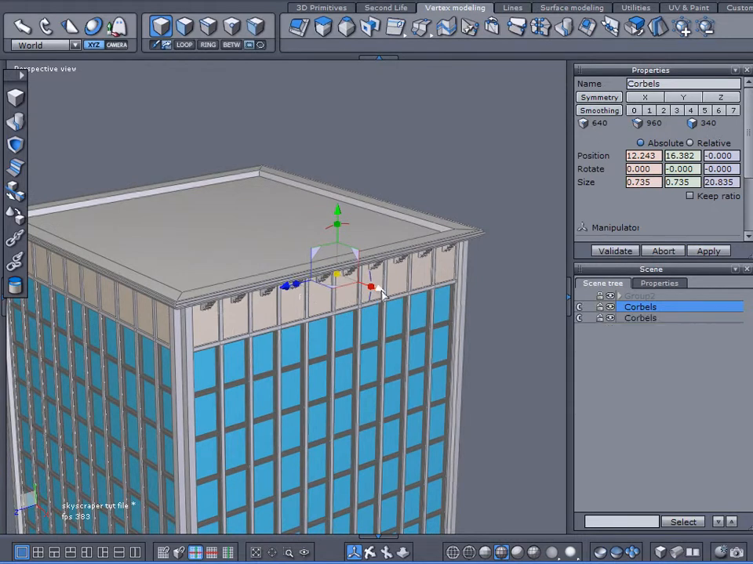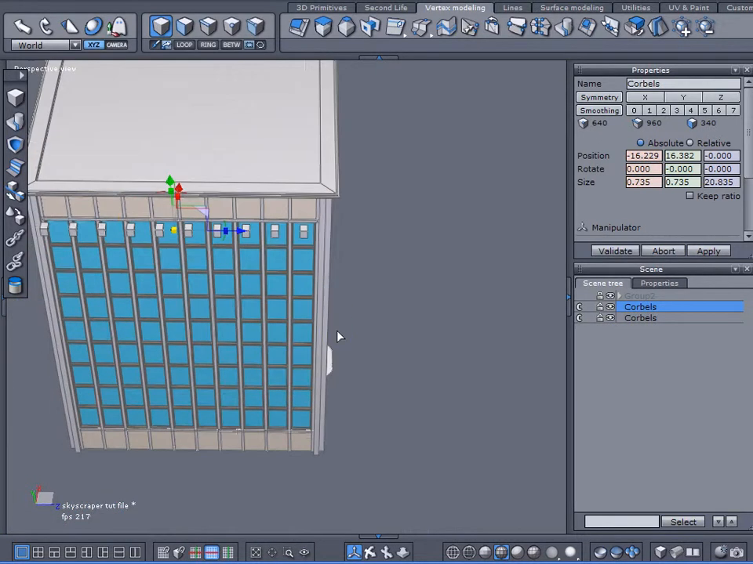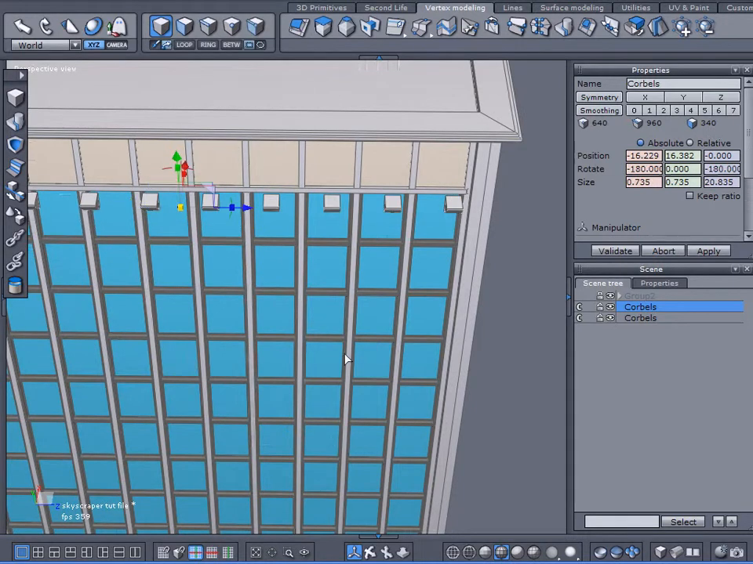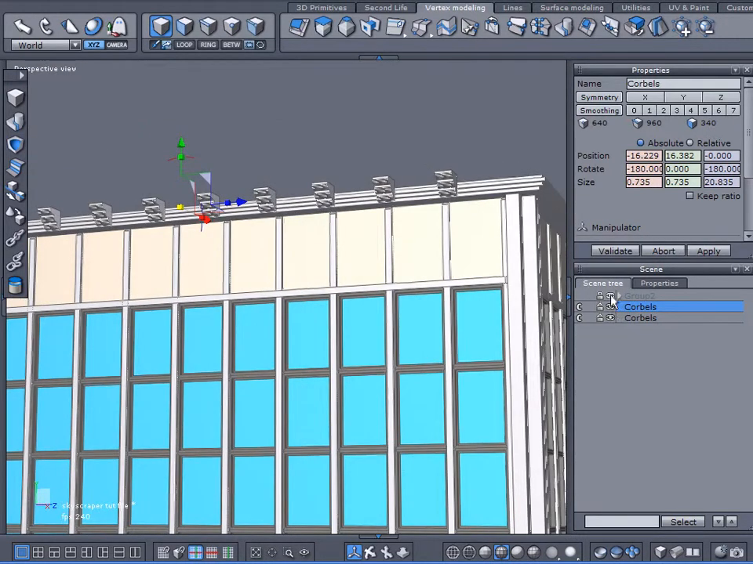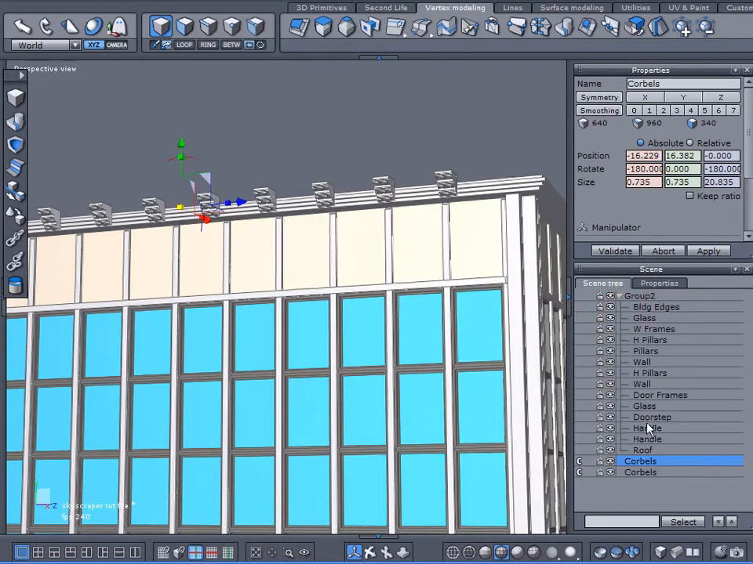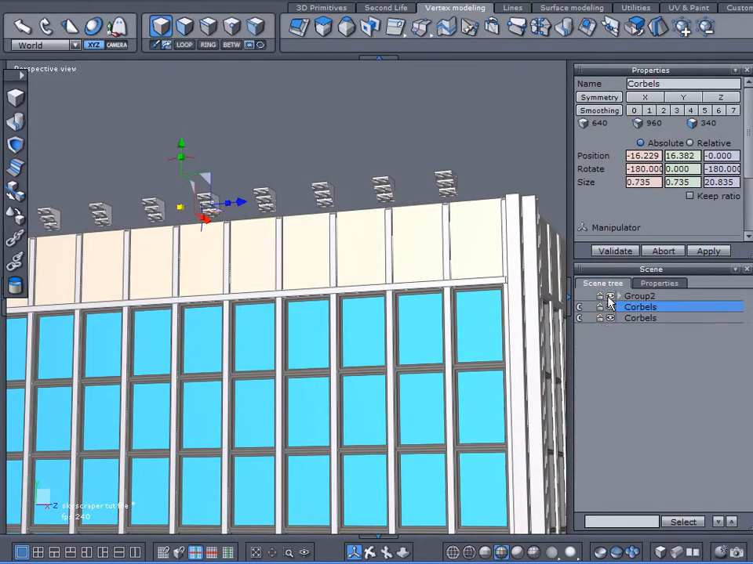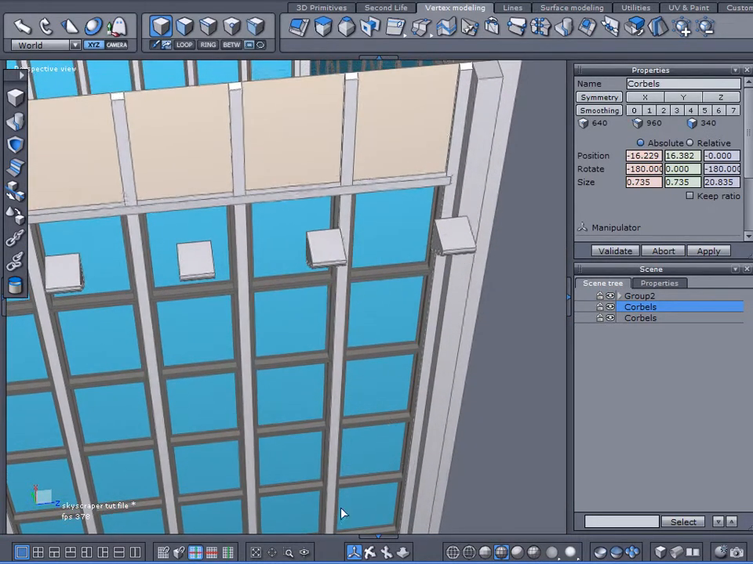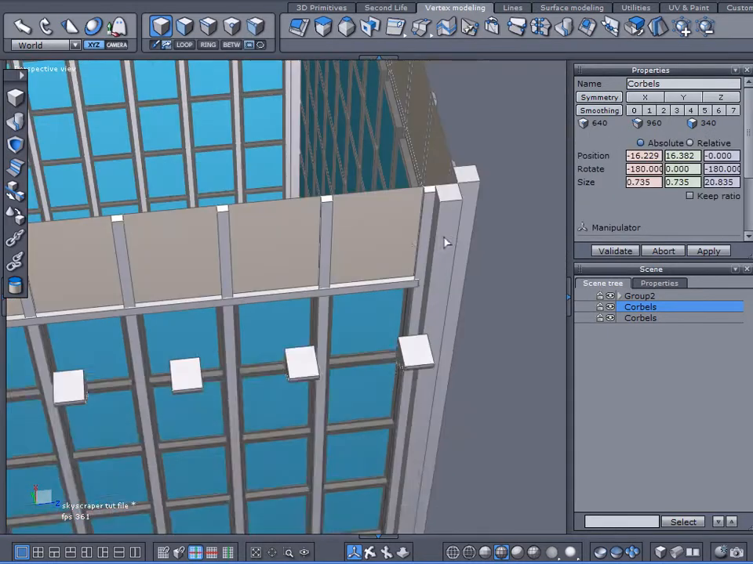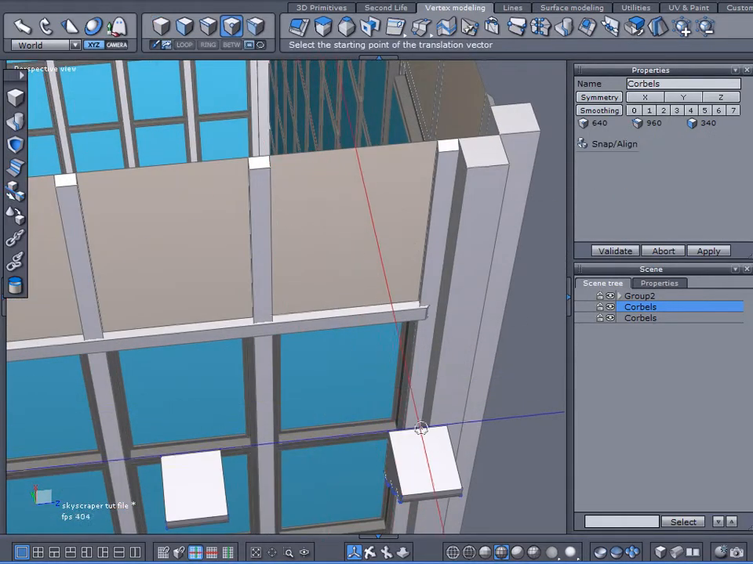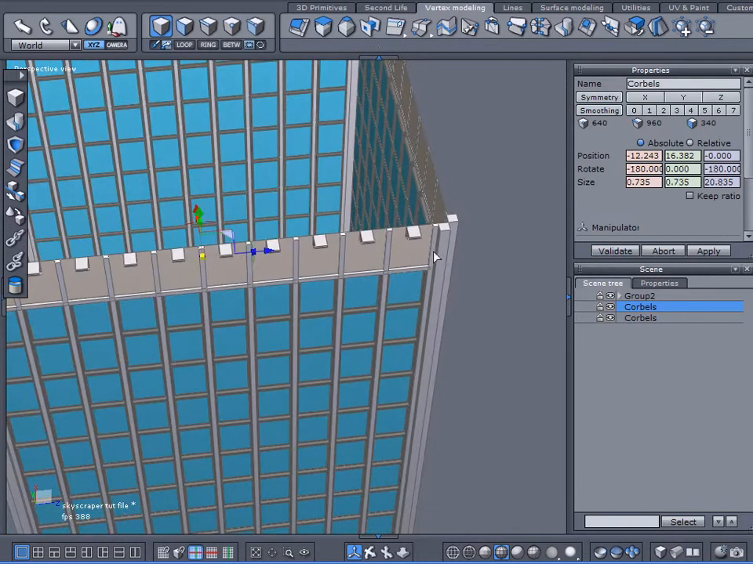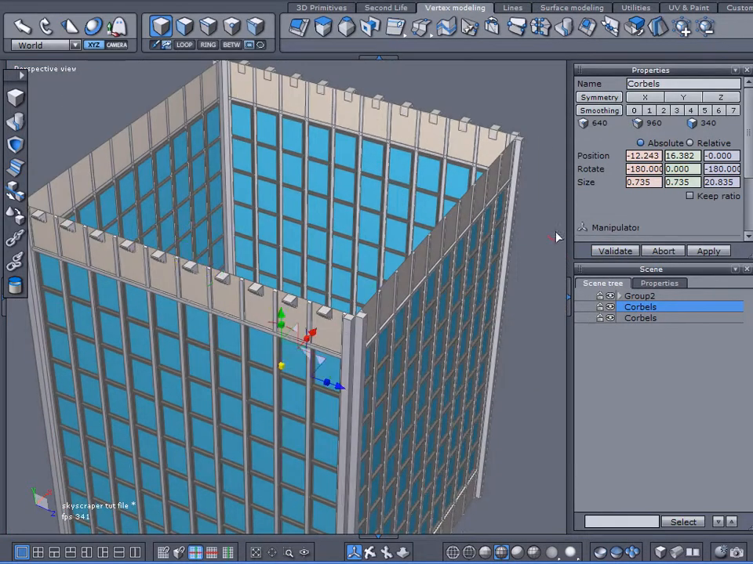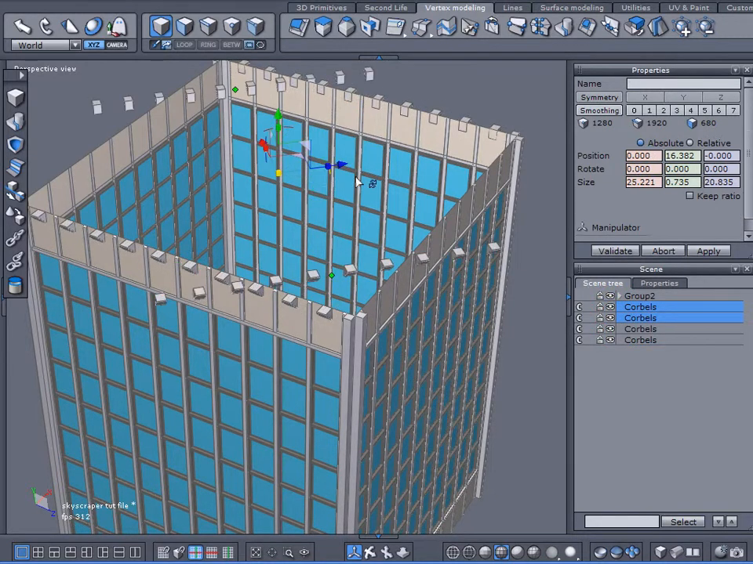Control D, I want to duplicate that and spin it around 180 degrees. I guess I should hide my roof again. Keep it hidden. Let's use our snapping tool again. Snap there and right there. Copy them, Control D, and spin it around 180.